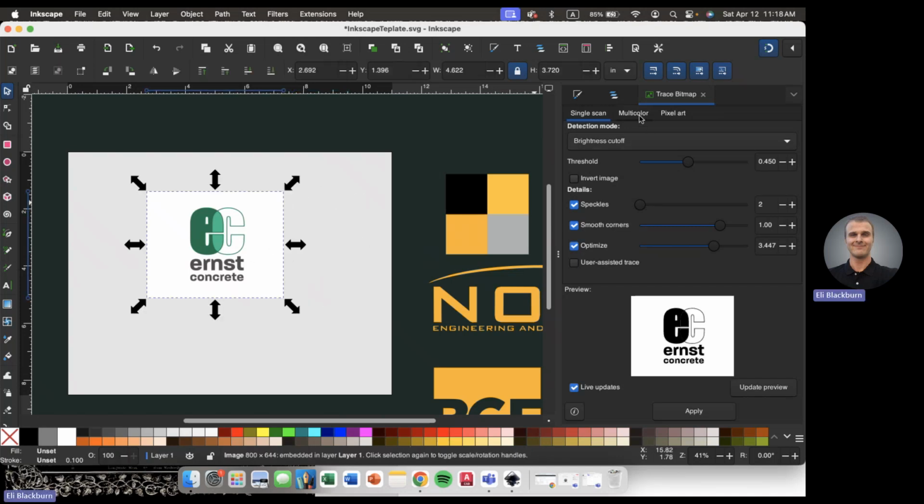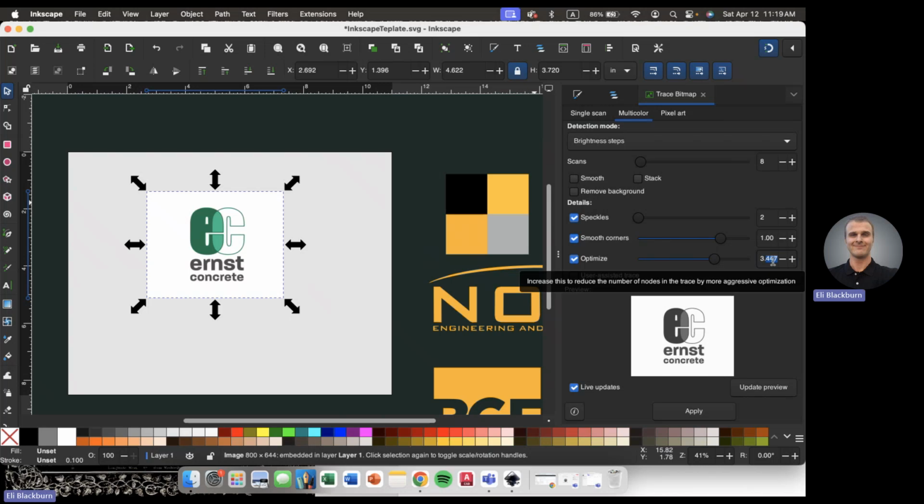Let's go to multicolor instead of single scan. And with this, you're going to have to play with the settings. You're just going to have to move things around and see what it does. I have got settings here that I'm just going to tell you, and it'll make a good logo. Speckles 2, smooth corners 1, optimize 3. Let me just double check that this is how I want it to be.